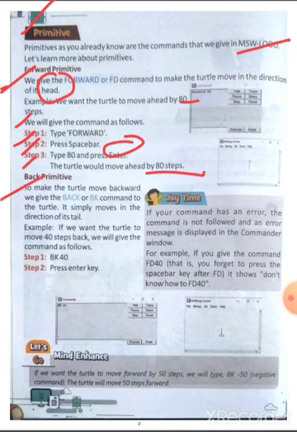Now, talking about the back primitive, to make the turtle move backward, we give the back or BK command to the turtle. It simply moves in the direction of its tail. For example, if we want the turtle to move 40 steps back, we will give the command as follows. Step 1, BK 40. Step 2, press enter key. Okay, students?